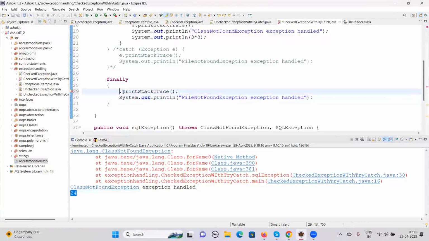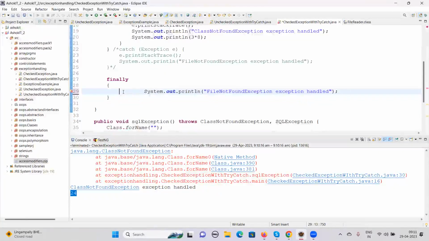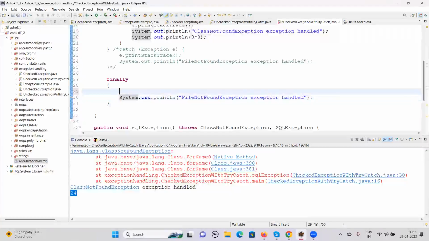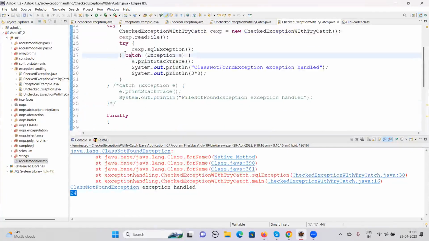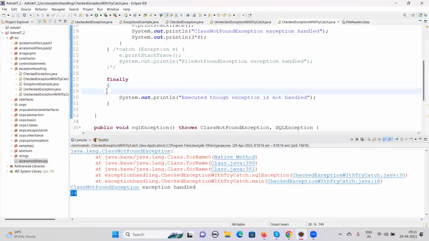Here you don't get any exceptions. Now you see, file not found exception handle. We are not handling the exception, right? So we want to execute this block. Executed. So the exception is not handled. We don't have an exception handling mechanism anymore. But the finally block, whether you have an exception or you don't have an exception, is going to execute this particular line.